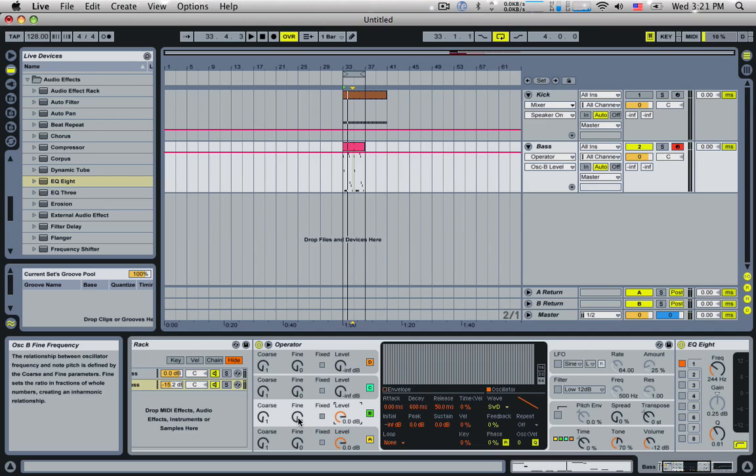Now the fun part happens if you bring this fine level up a little bit. It's going to slightly detune the second oscillator from the first one, which gives it kind of a wobbling effect, or a phasing effect. If we bring it up quite a lot, you'll be able to hear how drastic it gets.